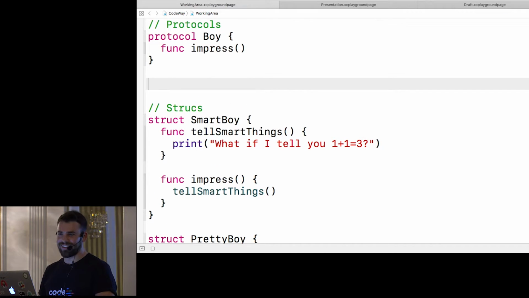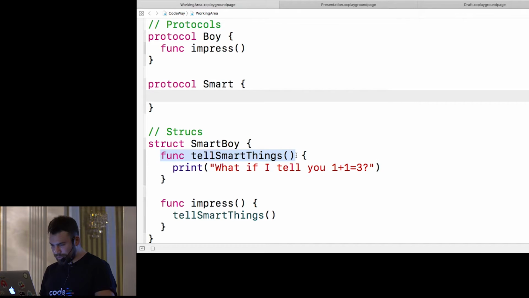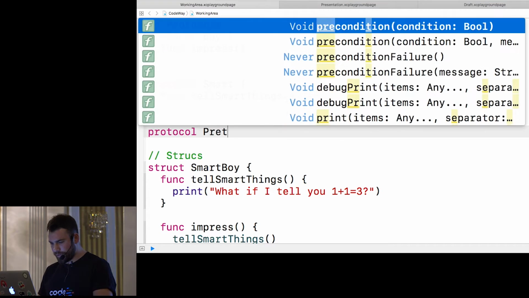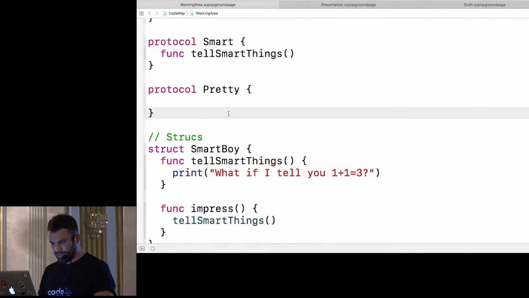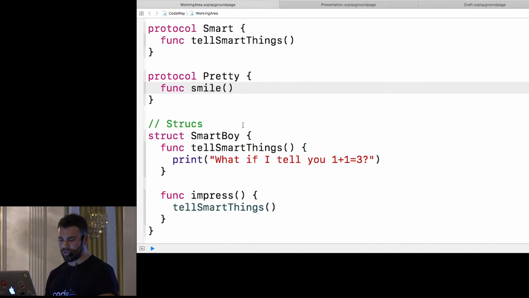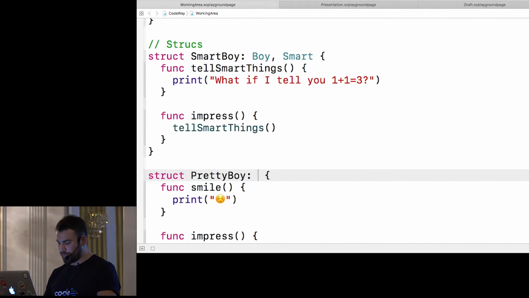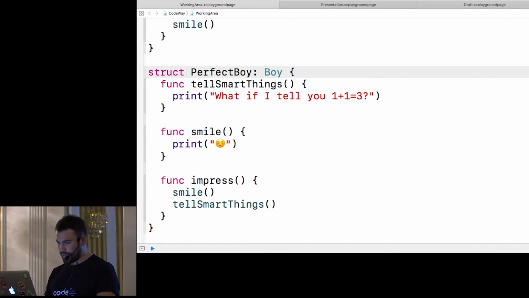And I hope we'll have a protocol for smart, and this one tells smart things. And we'll have a protocol for pretty. And this one just smiles, because he smiles nicely. And he's a nice boy. Okay, and now that we have these protocols, we can say that our smart boy is actually a boy that's smart, right? Our pretty boy will be a boy that's pretty. And our perfect boy is a boy that is both smart and pretty.